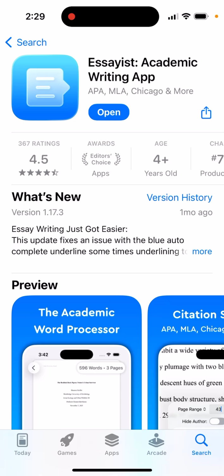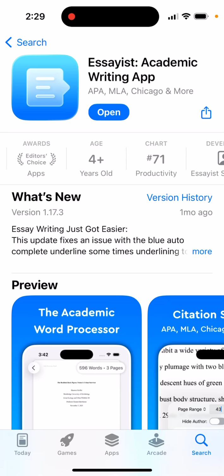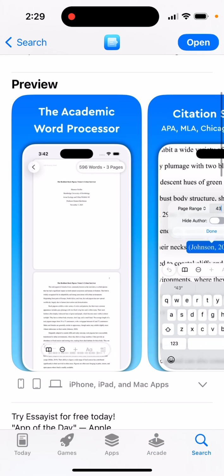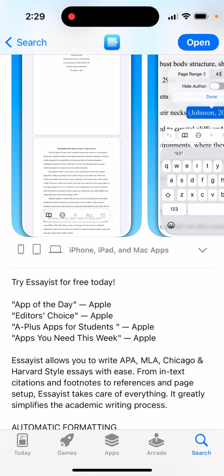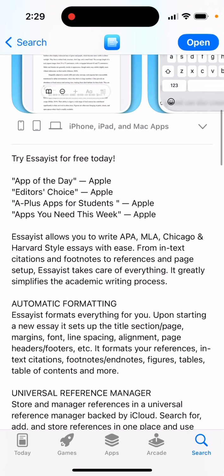Here's Essayist app, academic writing app. It's quite popular today. So it literally helps you to write academic papers, essays for college, for school, and you can write APA, MLA, Harvard style essays with ease, from in-text citations and footnotes to references and page setup.